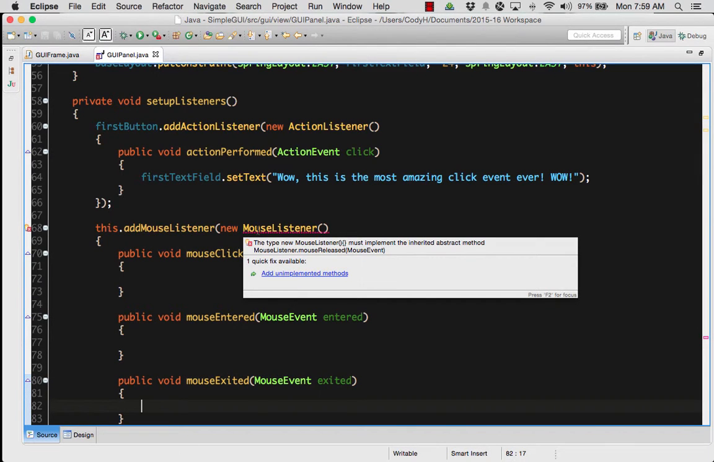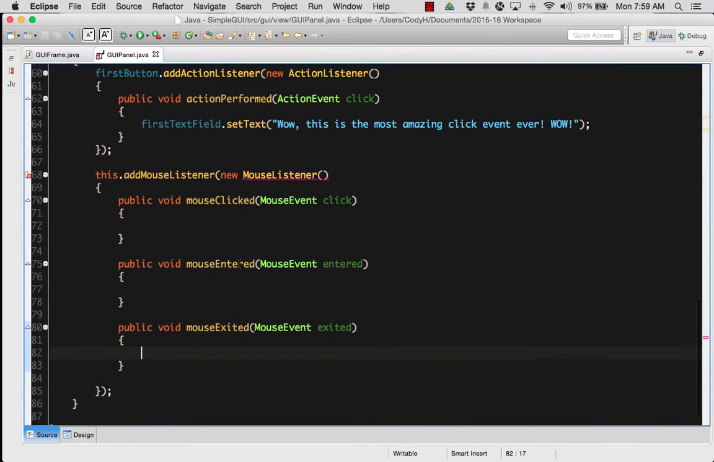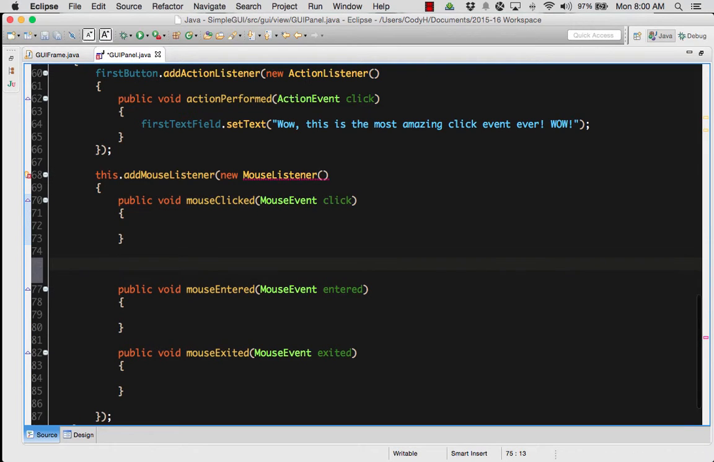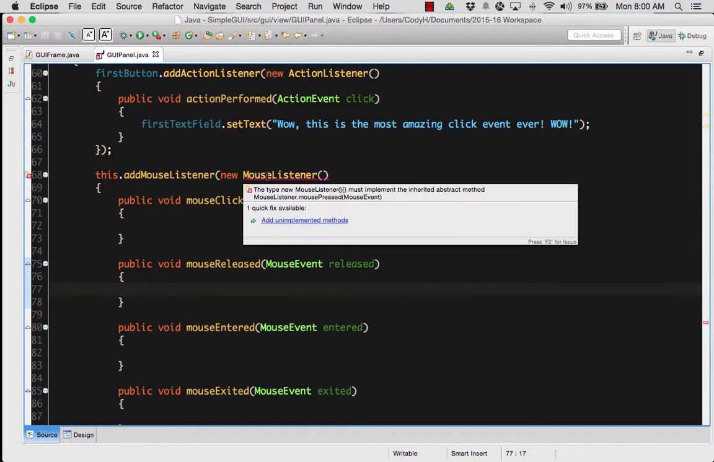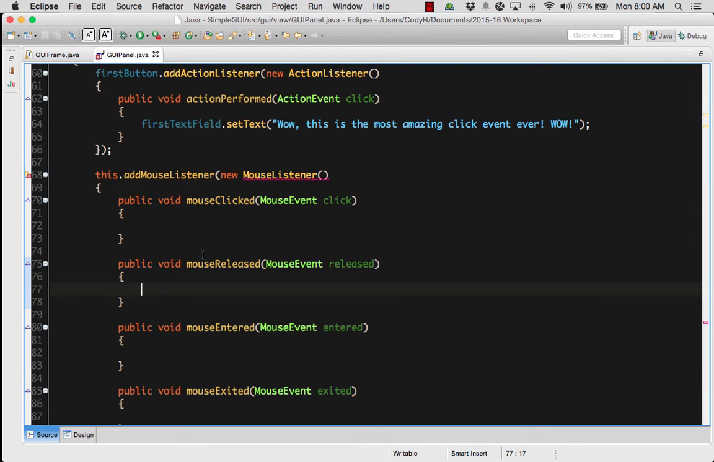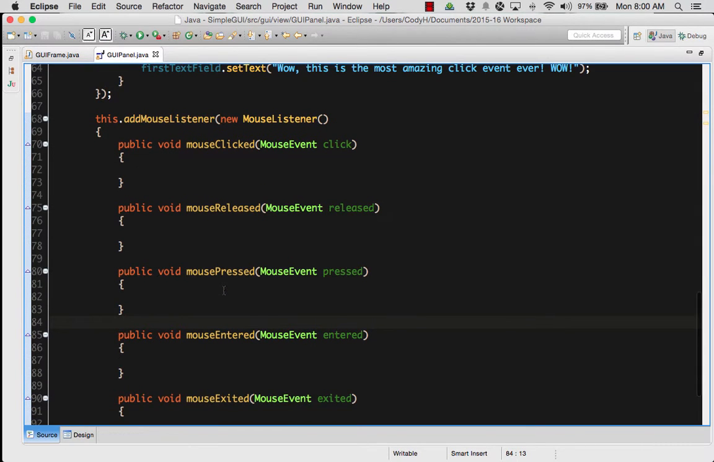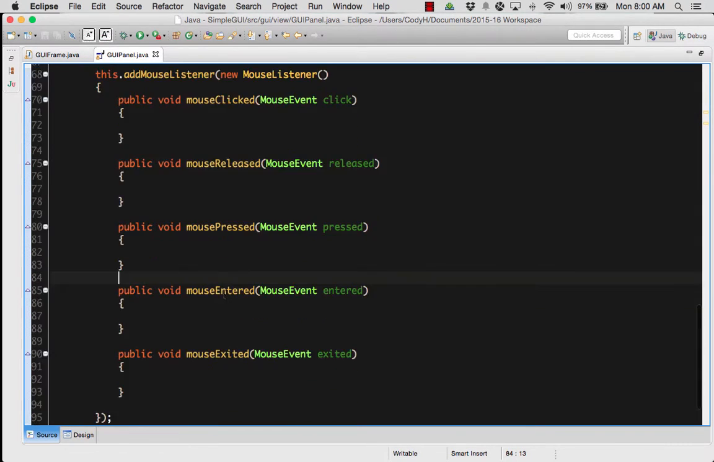And mouseReleased, because it's the opposite of clicked. So I enter and I exit, I click and I release. And I'll put them together. Public void mouseReleased. Helps if I type. And it also takes, of course, a mouseEvent. How many more methods must I write? MousePressed. And so a MouseListener requires these 5 methods.